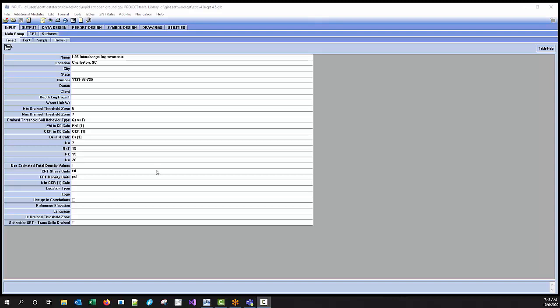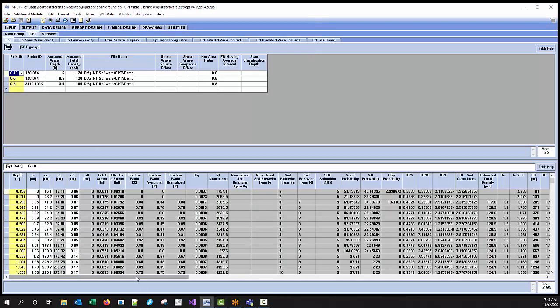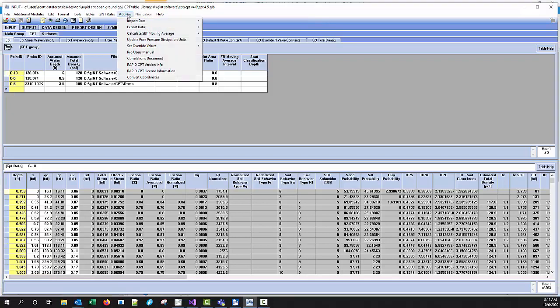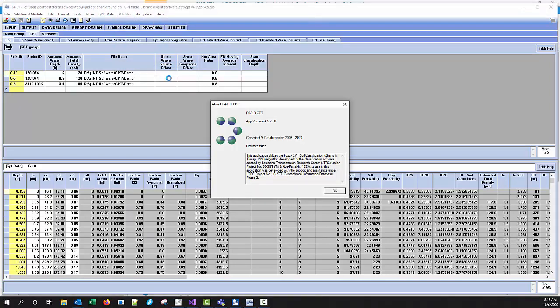So we're going to look at how we migrate data from gINT to OpenGround.Cloud for any data that's in RAPID CPT. There are several really important points that must be considered before migrating the data. The first is you must be on the latest version of RAPID CPT. You can check that by going to your RAPID CPT version info, and you should be on version 4.5.25. If not, you should download the update from the Data Forensics website.